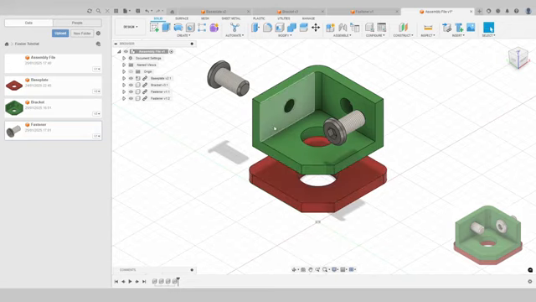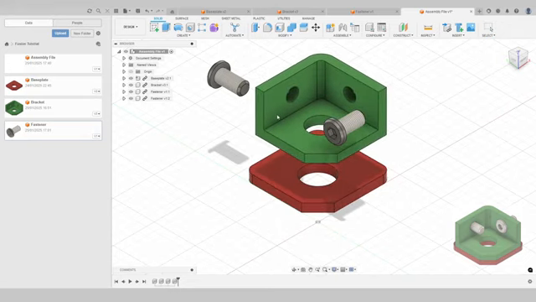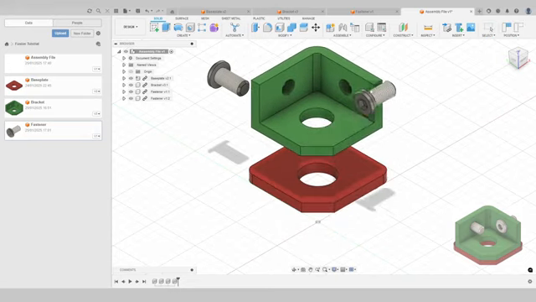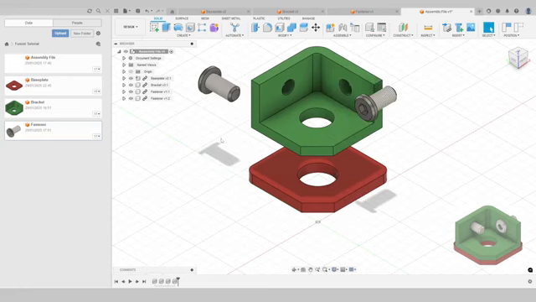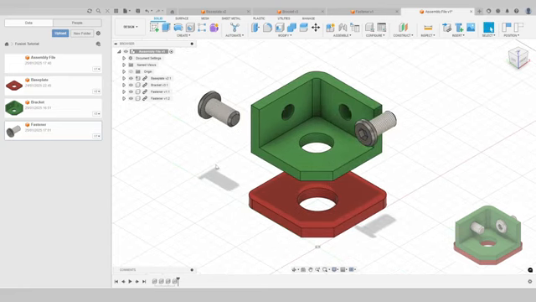Now this base plate here is fixed. It was the first part we put in. The bracket we can move. It's free to roam. It's not constrained to anything. And the same for the two fasteners as well. So now we need to go ahead and add in joints.